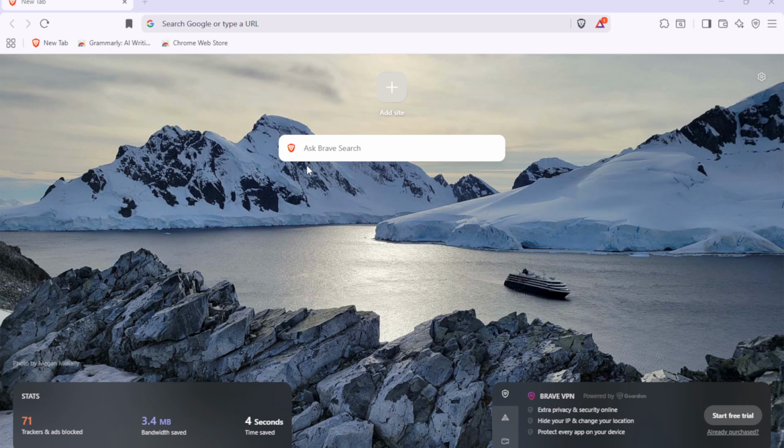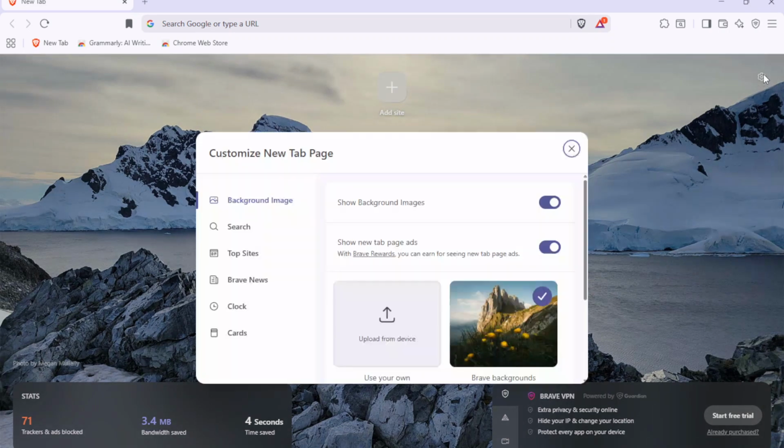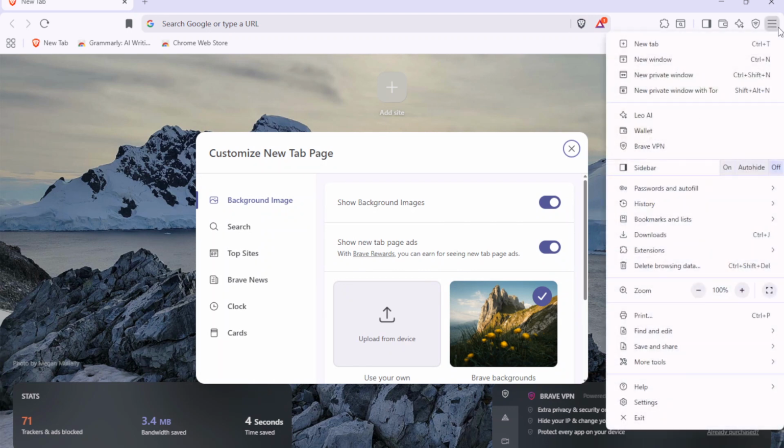Start by opening the Brave browser on your computer. Once it's open, look toward the top right corner of the window. You'll either see a circular profile icon or, if no profile is active yet, three vertical lines that open the main menu. Click that area to bring up the options we need.